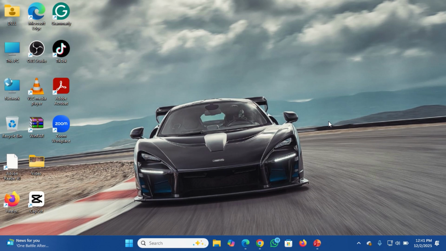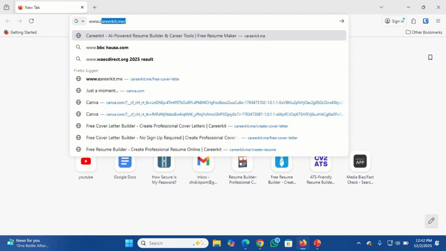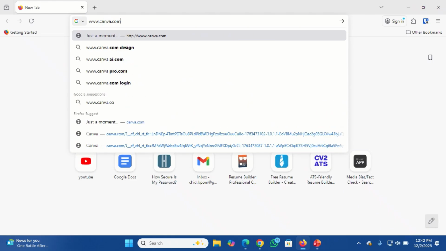Now the good part is that it is free of charge, but if you want to have the pro features, then you have to subscribe for the pro. To use Canva, first of all, you have to go to canva.com, www.canva.com, and register.